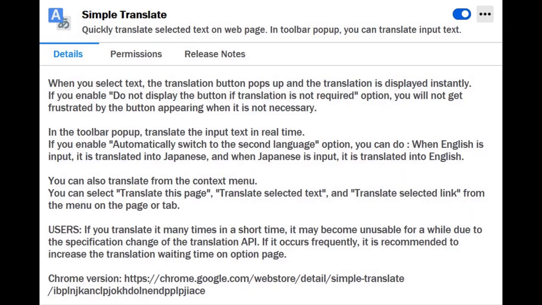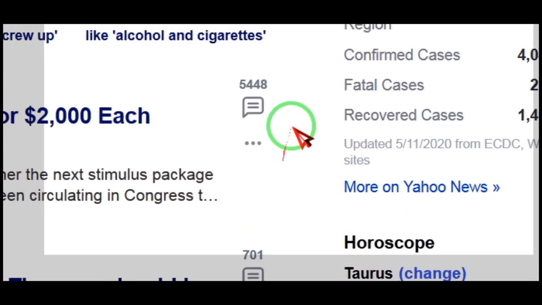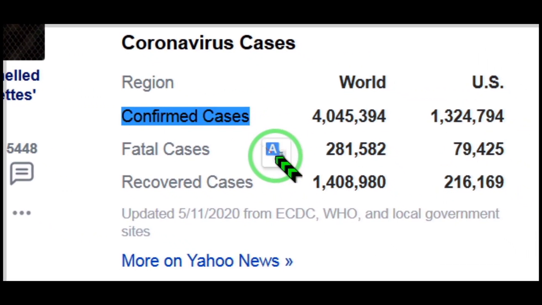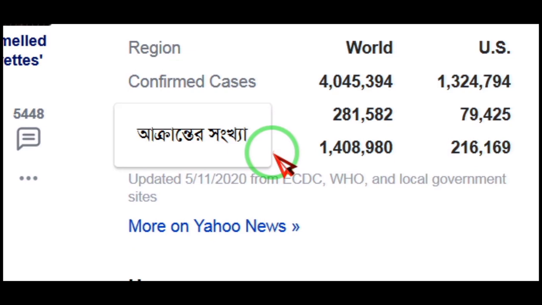Simple Translate. Quickly translate selected text on web page. In Toolbar Pop-up, you can translate input text. When you select text, the translation button pops up and the translation is displayed instantly.